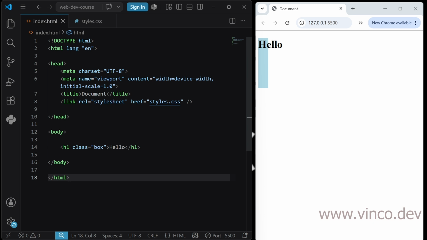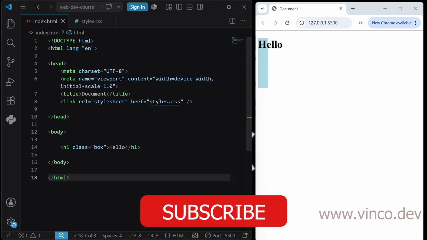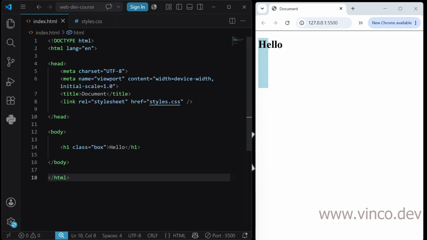Now, in the next video, we will go even deeper into layout and positioning. You are going to learn display. You are going to learn inline versus block behavior. You are going to learn width control. You are going to learn modern layout thinking.